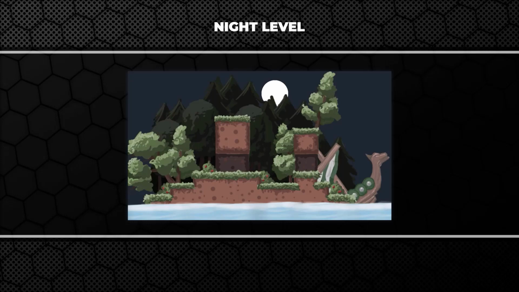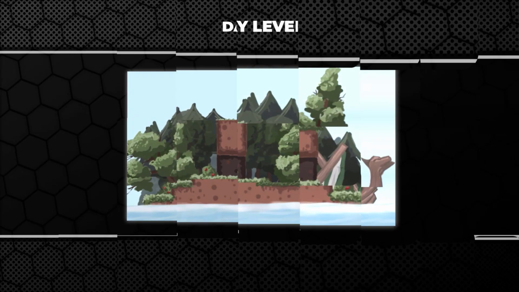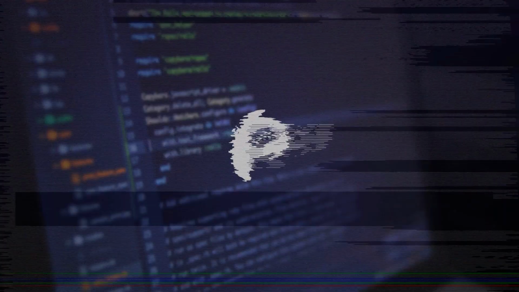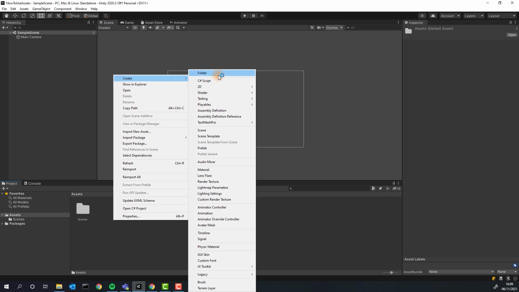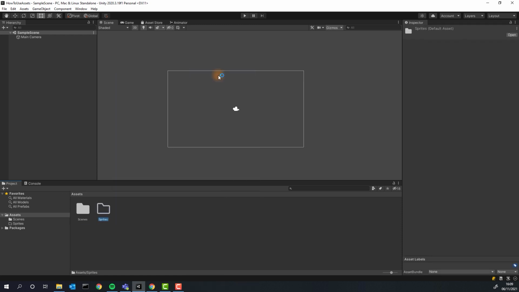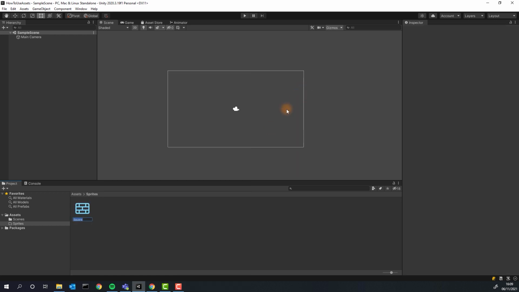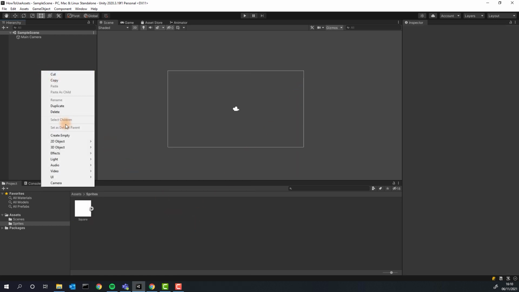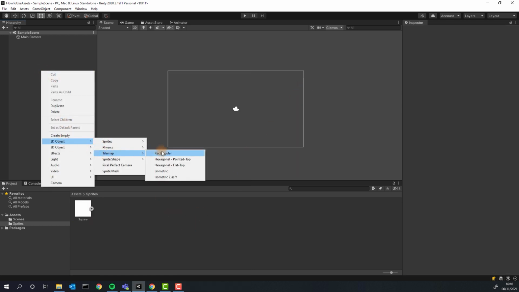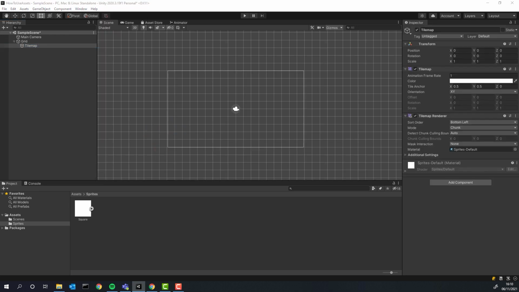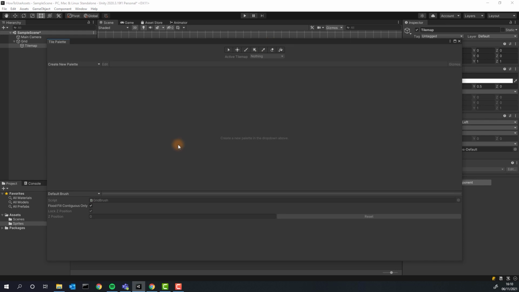In this tutorial, we'll create two level variations using the free asset pack linked in the description. We start with creating a simple squared sprite, which will serve us as a base for our tile map. Then we create a rectangular tile map. We'll open the tile palette window in order to add the squared sprite to our palette. We create a palette and choose a folder for it.